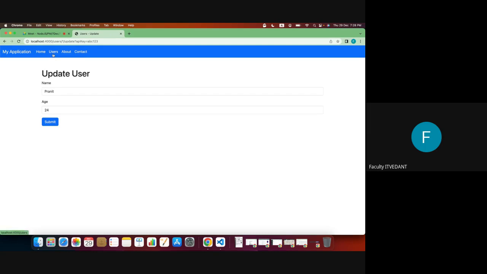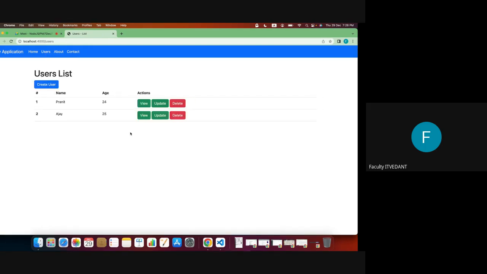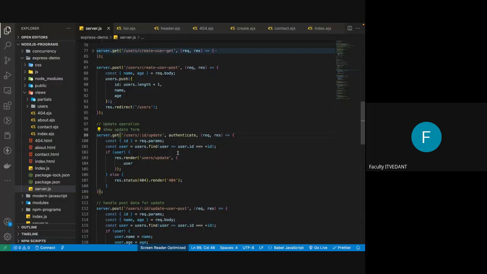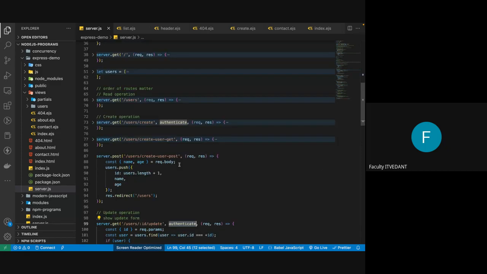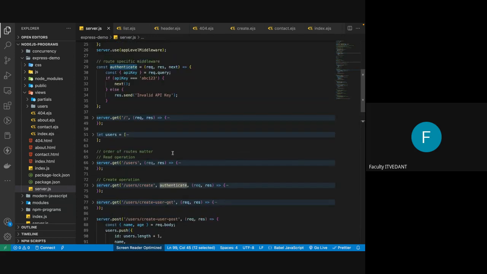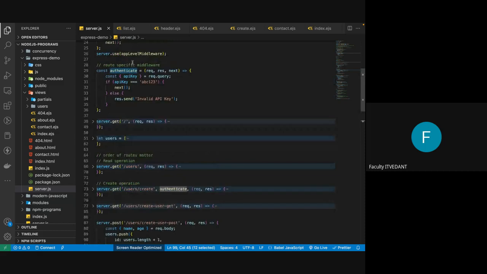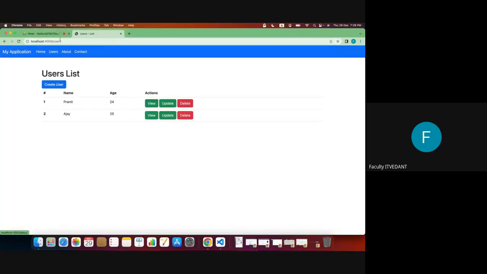So that's how you can authenticate a particular route, by just adding this route specific middleware in between. Wherever you add it, only for that particular route this authenticate middleware will work, but for the rest of the routes it will not. So you have to make sure that whichever route is authenticated, you add this middleware over there. Understood? Route specific middleware.